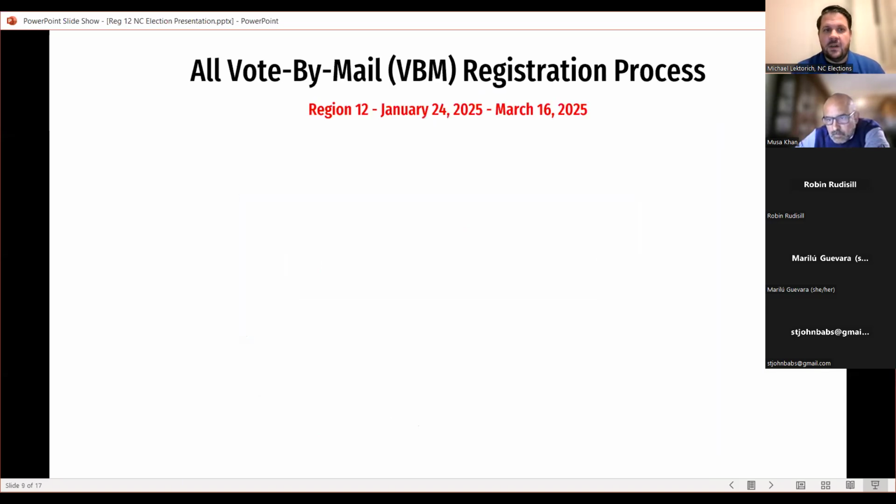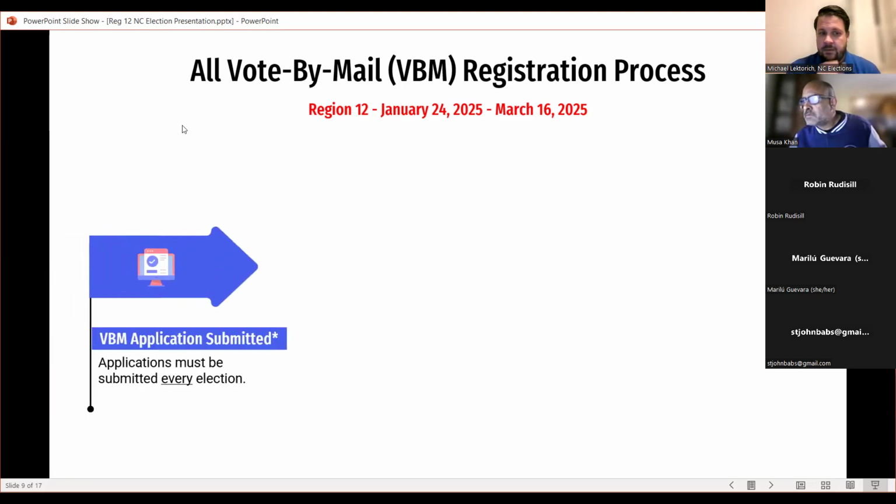So we went through the candidate filing portal. Now I want to talk about the all vote by mail registration process. So again, in 2025, all neighborhood council elections are going to be all vote by mail. So for Region 12, that's going to be January 24th through March 16th, 2025. And I want to break down the process for that.